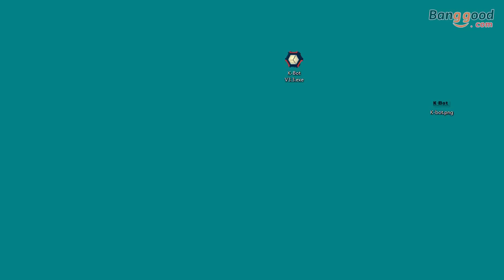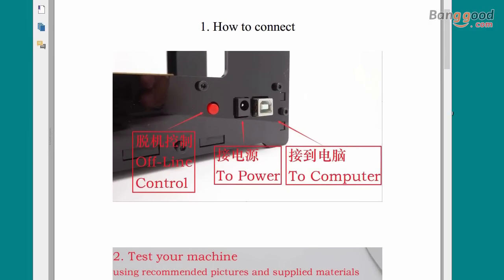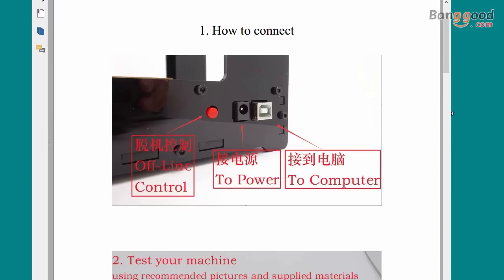How to use keyboard laser machine. First, how to connect. Connect this wire to power. Connect this wire to computer. And this is an offline control button. It's not the power button.